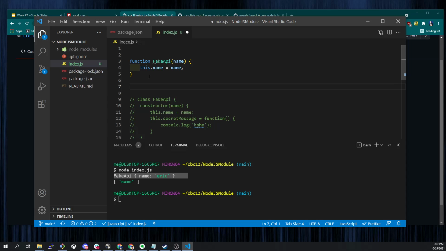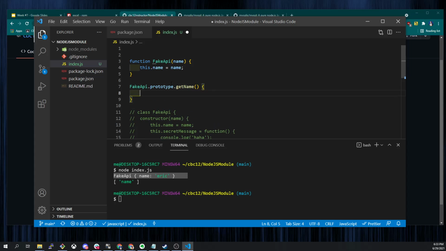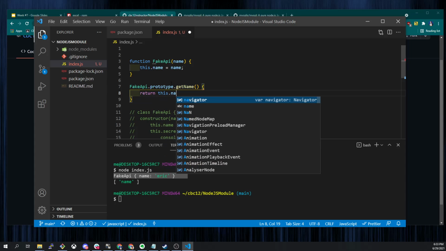You said it earlier. That's why I called on you. You would just do. Is that when you use the prototype? Yeah. And so every object in JavaScript has a magical property called prototype. So we do fakeAPI.prototype, and then the name of the thing. So what do we have it as? getName. And all that did was return this.name.